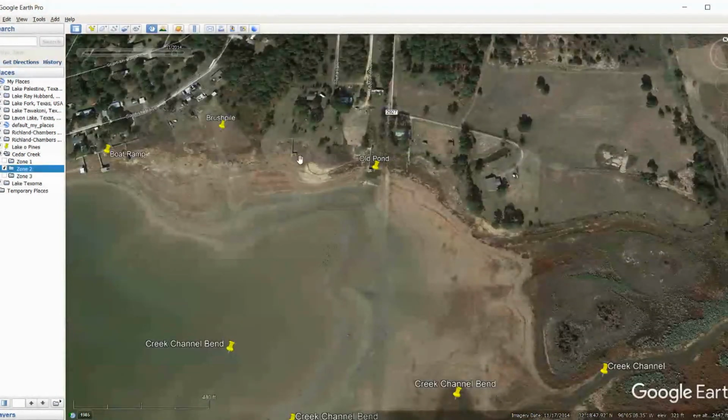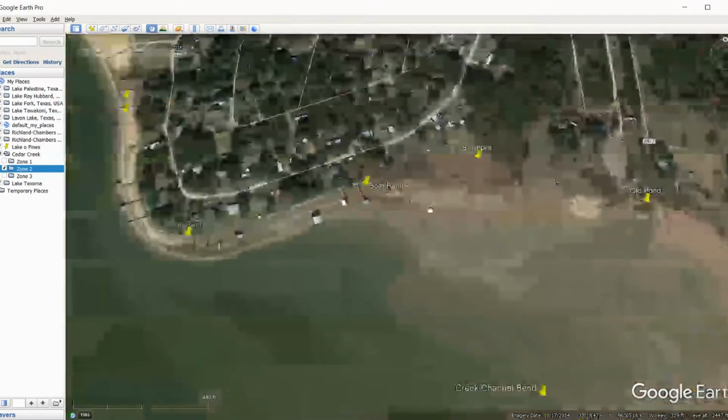You've got an old pond that's up here, got another brush pile kind of sticking out there in the middle of nowhere.